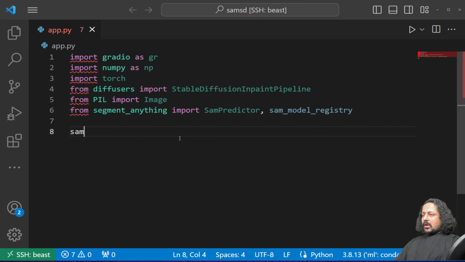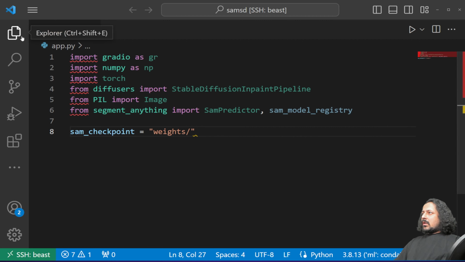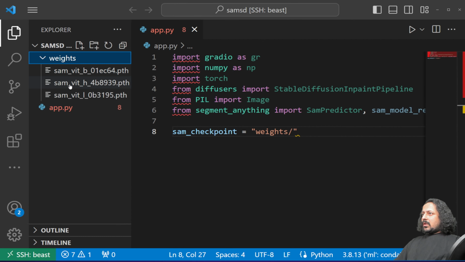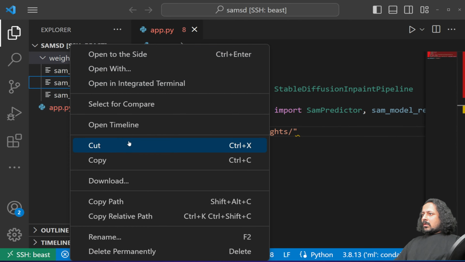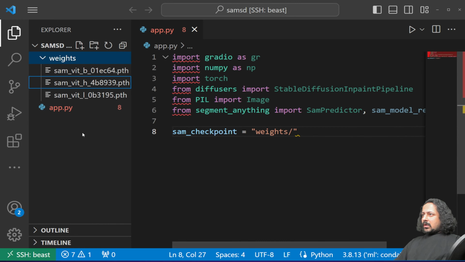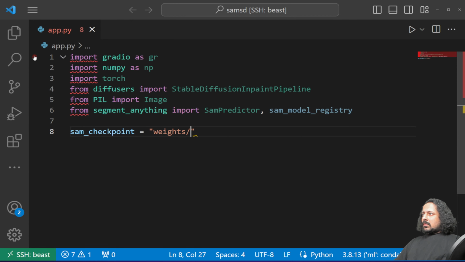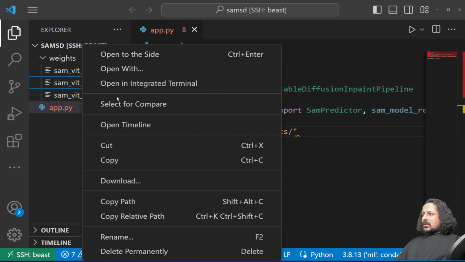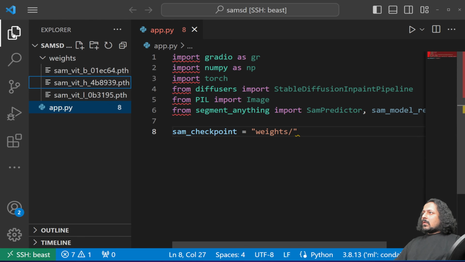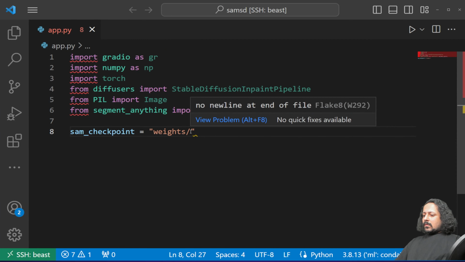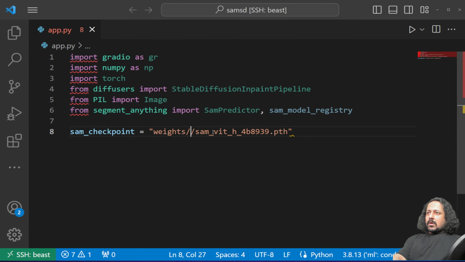So I can just write here SAM checkpoint. So this is the path to the weights. So it's in my weights directory, and I think I can just copy the name from here. Copy path, or I can just copy the relative path. Okay, so I have the weights here.